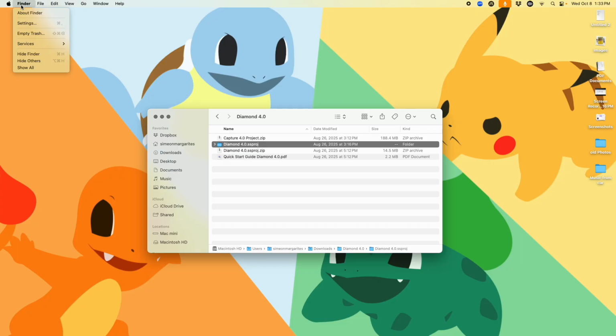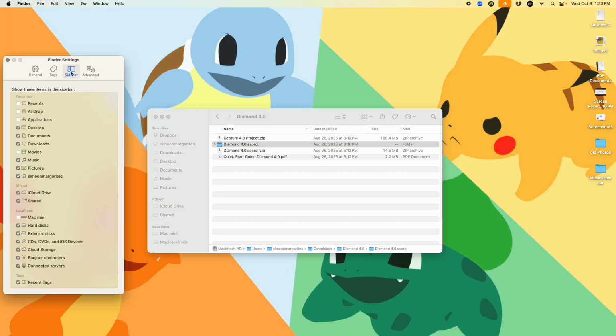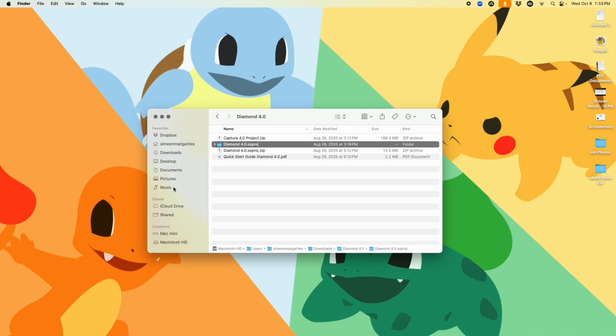So we're going to go to Finder and Settings. From Settings, we're going to go to the sidebar, right over here. And then we're going to make sure we check this box and add the music folder. It's going to make it so much easier for you to locate your music folder and music files. So we're going to double click on that, and there's your SoundSwitch file right there.